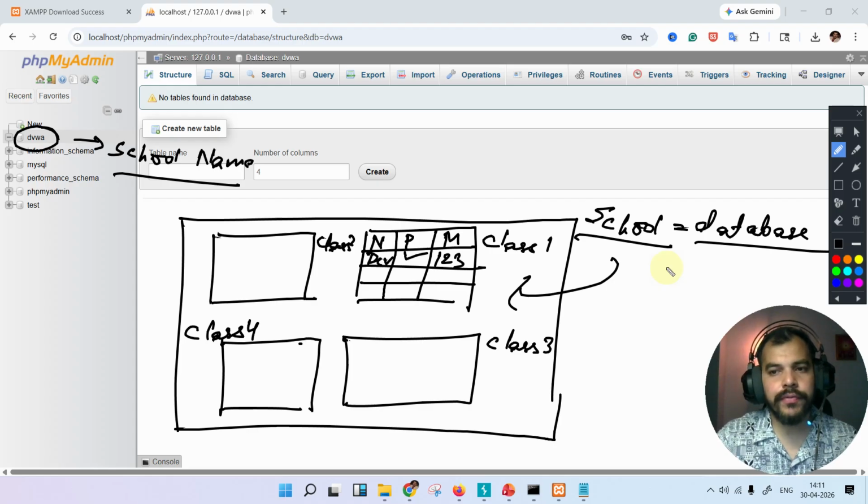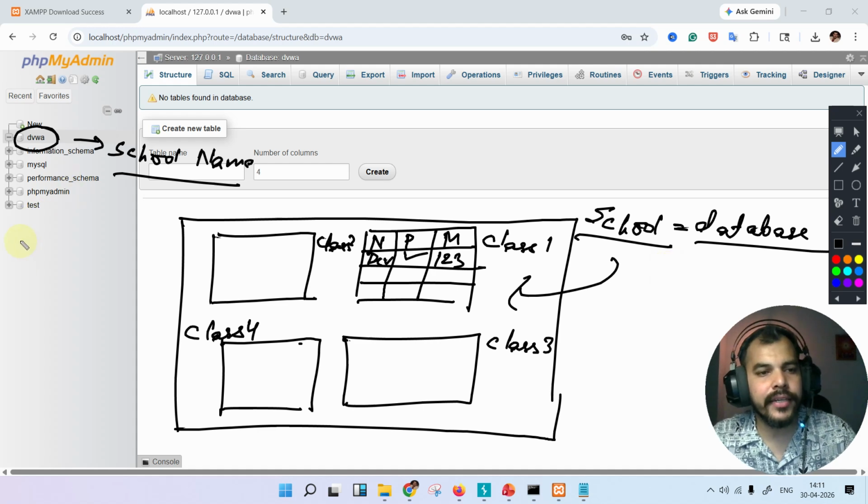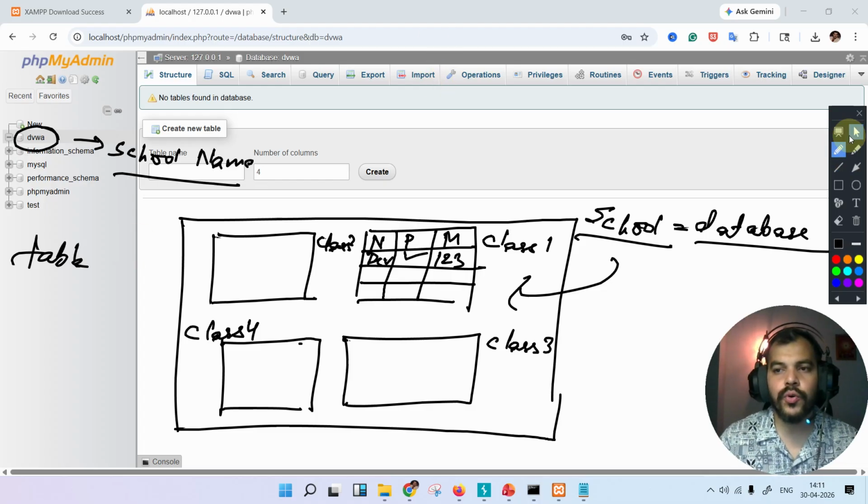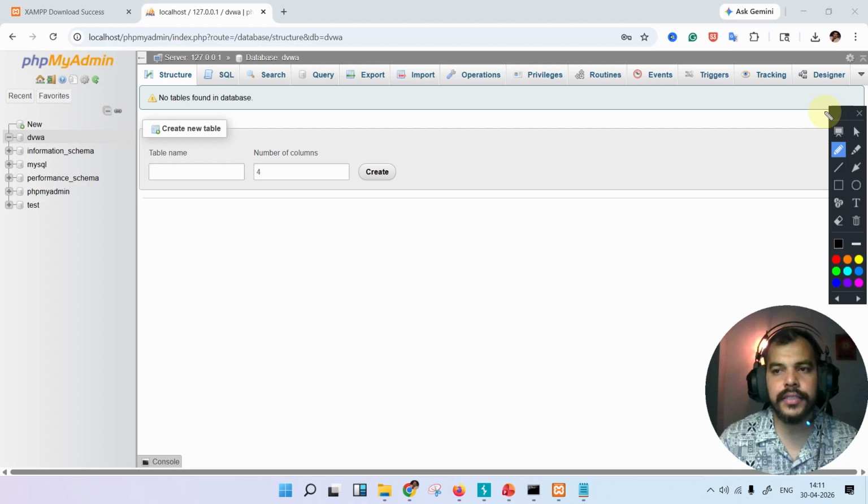Do it fast. We don't have that much time to remember everything. Fast. Yes, the right answer is table. Now we are going to import the table. Now where is the table? It is already there. So what we have to do first, we have to go and configure these data.